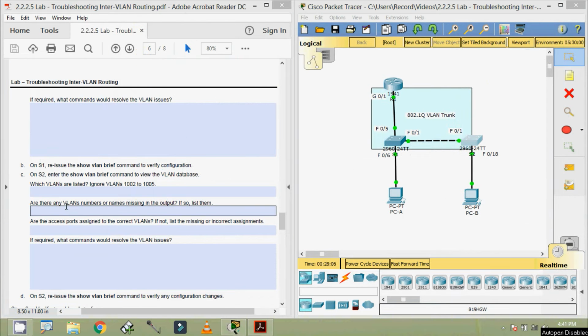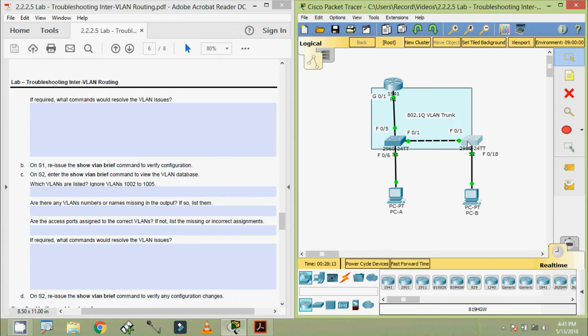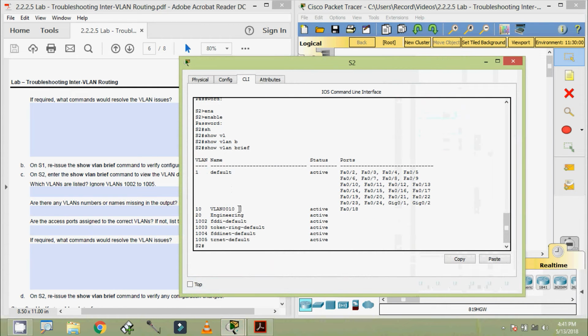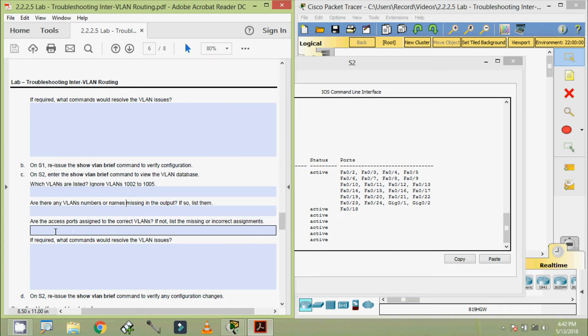Next is, are there any VLAN numbers or names missing in the output? If so, list them. We have seen that actually VLANs are not missing, but here we can see this VLAN name is missing. Here we can see the default VLAN name, so we have to change this VLAN name as per our lab activity. Next is, are the access ports assigned to the correct VLANs? If not, list the missing or incorrect assignments.